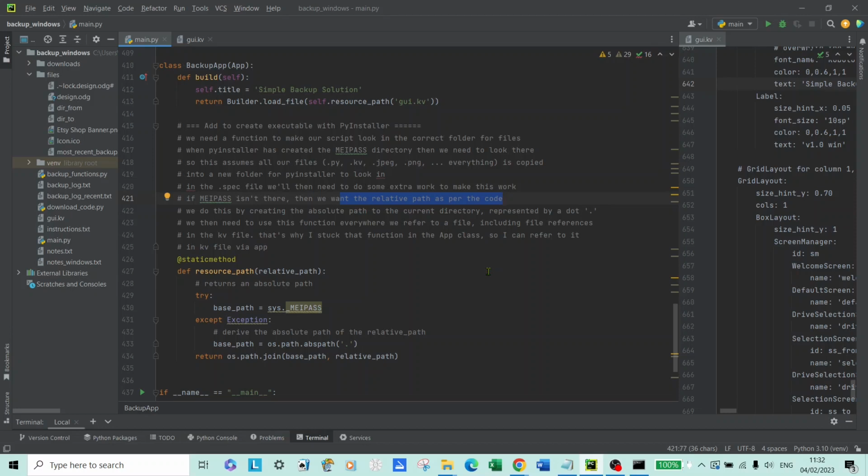And this is what this function is going to do. Now we can do that by using the dot representation, which stands for the current directory. Okay, once we have done that, then we need to go into our code, and everywhere where we have a relative reference to a file, we need to change that to an absolute reference by using this resource path function. Okay, we need to do that in Python, and we need to do that in the Kivy file. This resource path function is what I'm talking about.